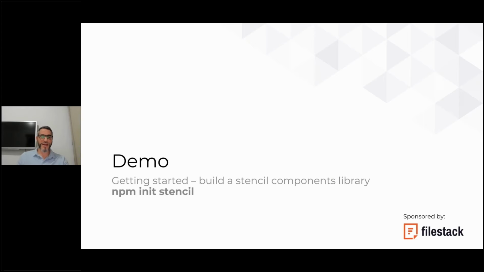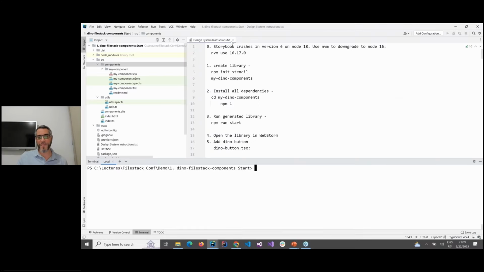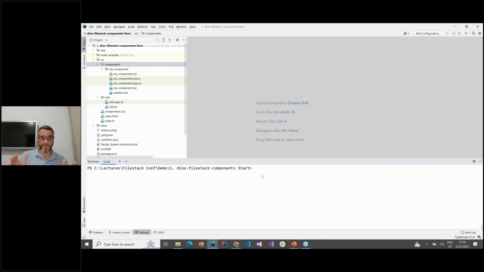I did it because I don't want to get stuck with all the npm installations and things like that. I wanted to show you how you can use that API later on. So what we're going to do is develop a component library for our design system. And that component library is Dino components. We have in the design system that we're creating the idea of having dinosaurs as icons and things like that in our system. Why? Because I like dinosaurs.